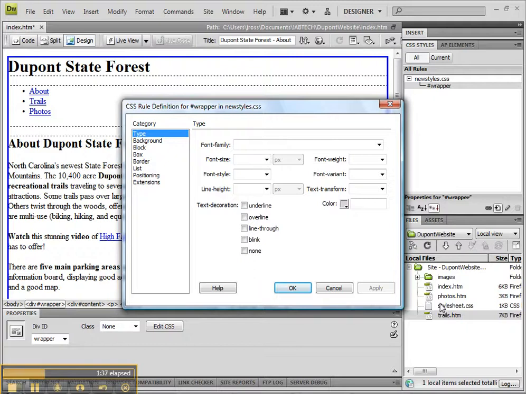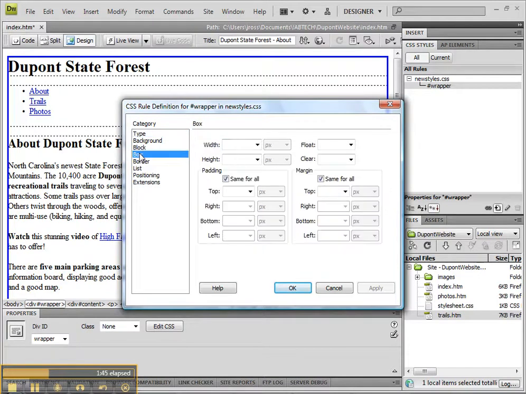Now, what we're going to be controlling with this wrapper is the width of our document. So I'm going to go to Box, and width is going to be changed here. Let's just say that we're going to use our standard width that we were using before, so it's exactly the same. That was 760 pixels.